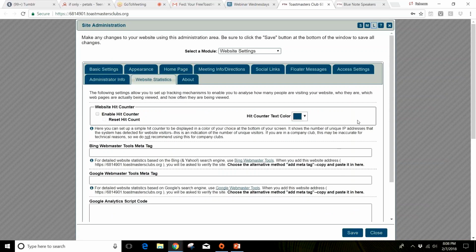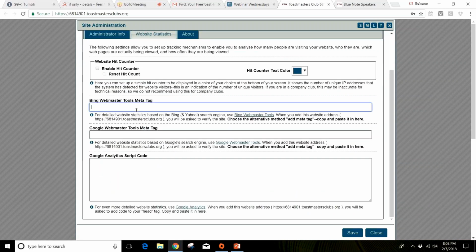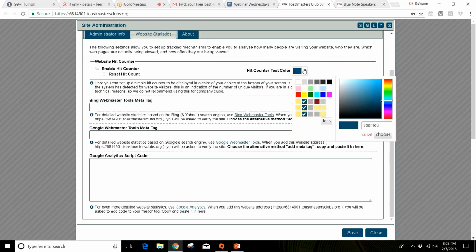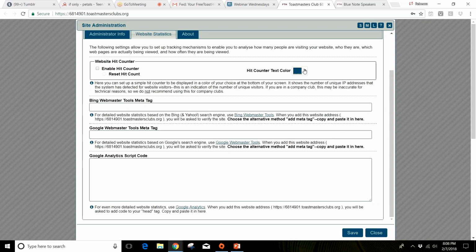So there are the Bing Webmaster Tools meta tags, so you can get those. There's Google, and there's a Google Analytics script code, and you can get that information from them. If you put that stuff in there, you can enable your hit counter, reset it, and change your colors on it. So if you want to know who's been hitting your site, how they are hitting your site, when, and what parts they're going to, these statistics and analytics really will help you.